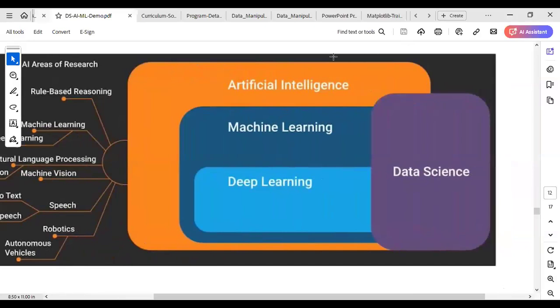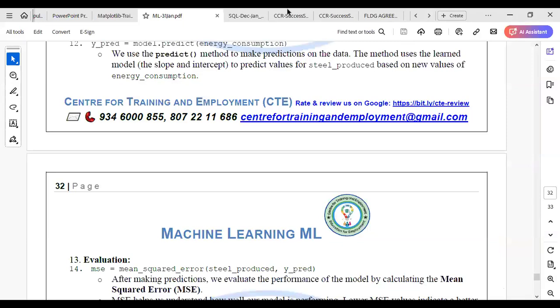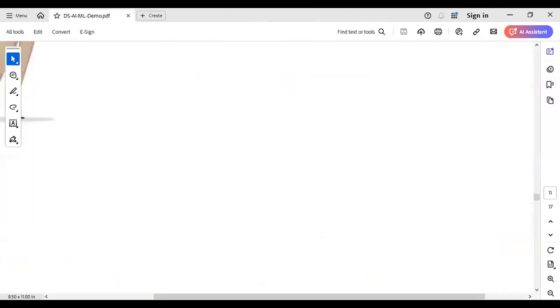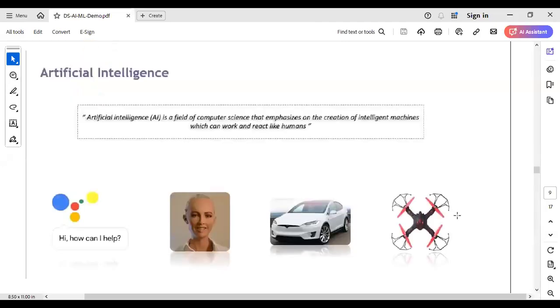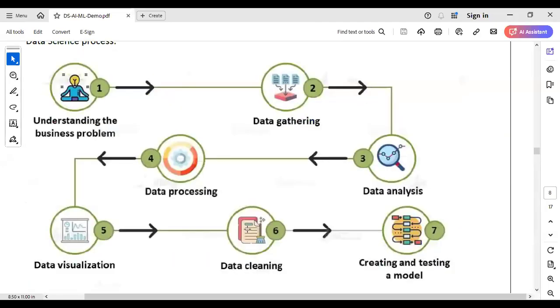So step one, you will get the data. Step two, after getting the data, what are you going to do? That is what the data science process is. So what is the role of data science, what is the role of ML in AI, and what is the role of ML in data science? We are going to see.